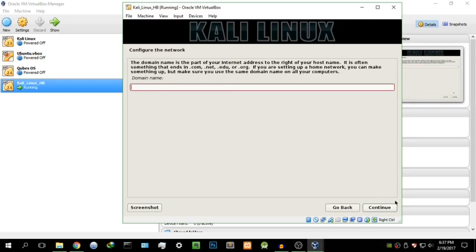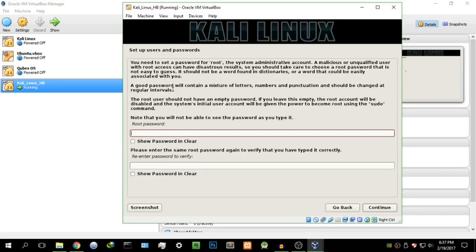Alright, so hit continue, and then you have your domain name. You can just hit continue and just skip that. You don't really need to do that right now.